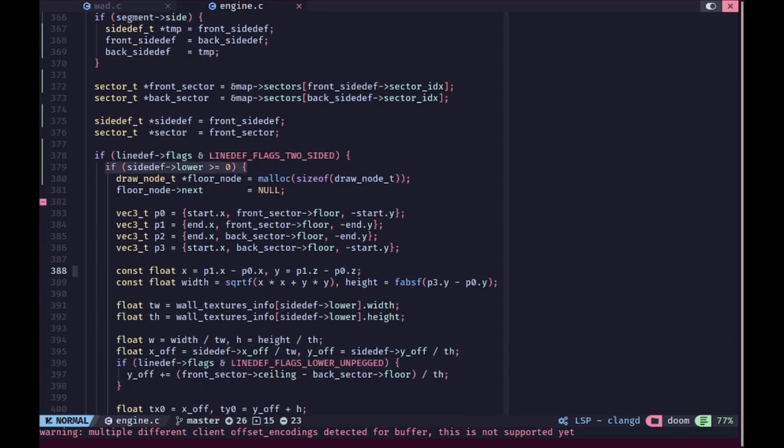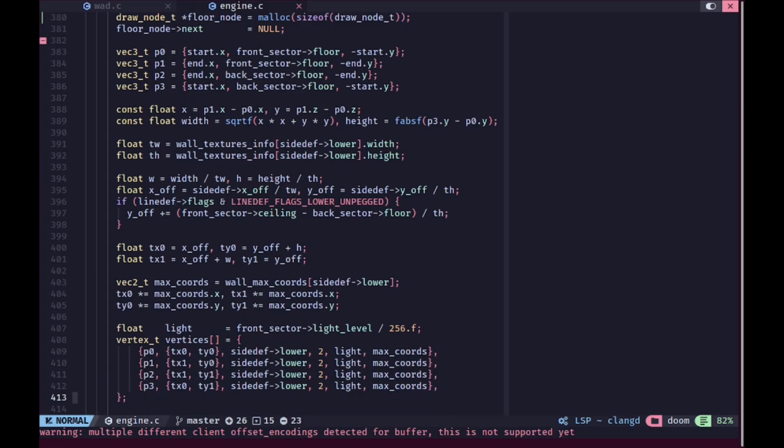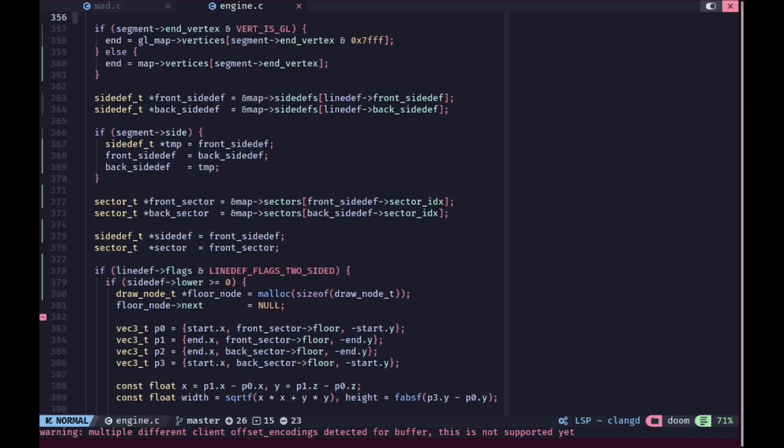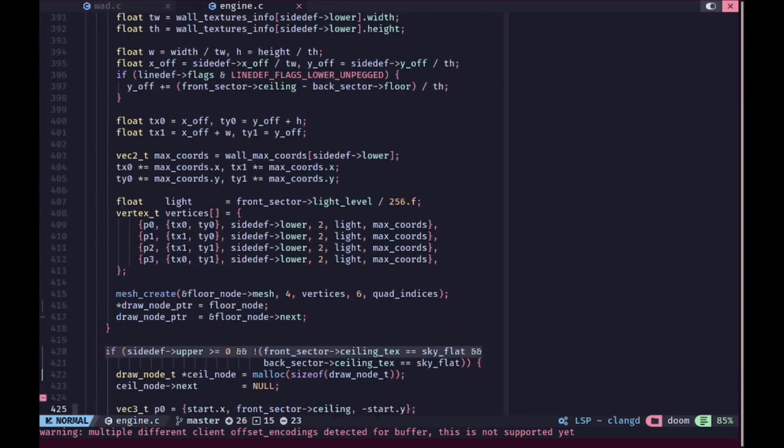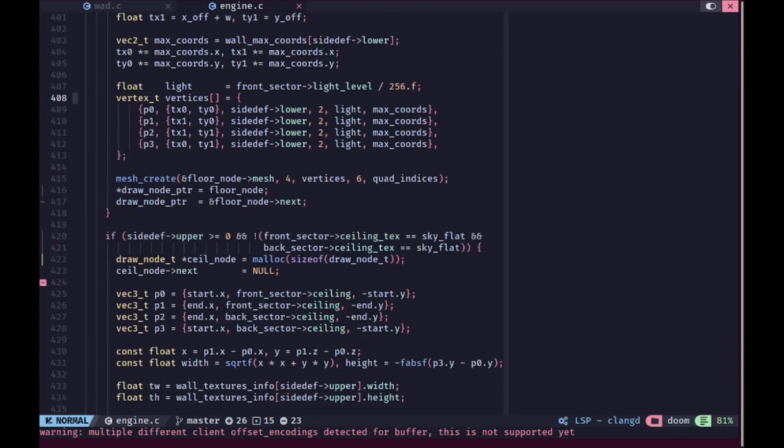Now if our line depth is two-sided, then we check if our side def lower is greater than or equal to 0, which means if it doesn't have a texture, we just need to ignore this. So if it's greater than or equal to 0, then we create the floor node, we set everything, and we don't actually have any redundant code here for setting the start or end or anything. We've got that in the main before we start this if statement. So in here, we create a new node and set everything like we were doing earlier, and all of that stuff.